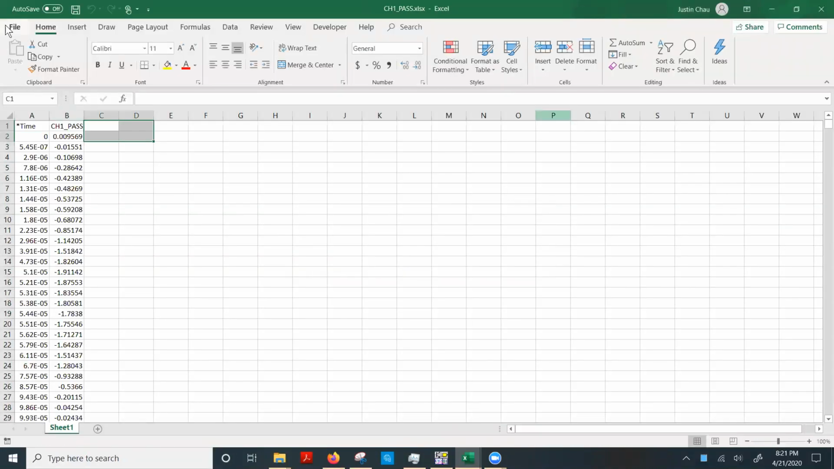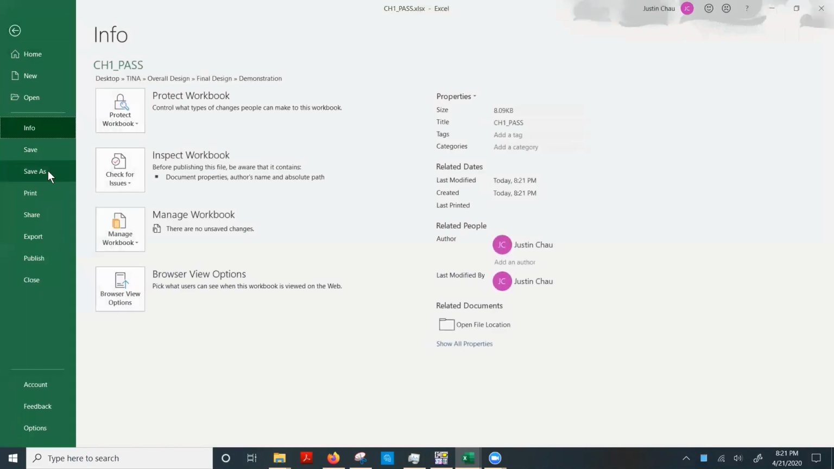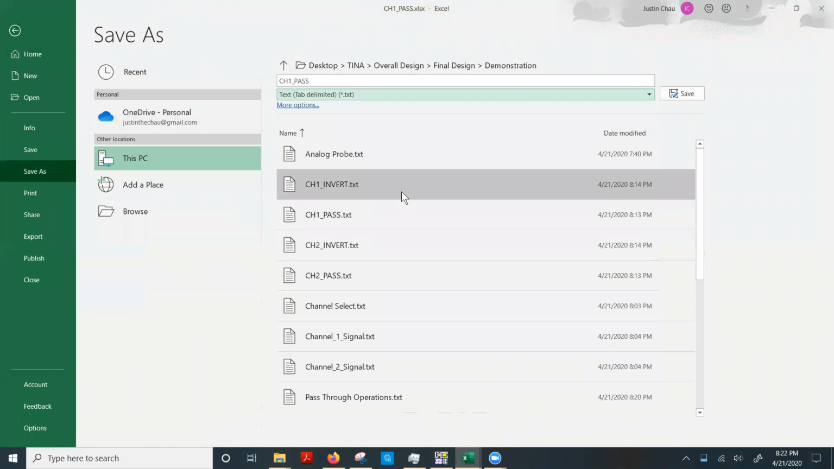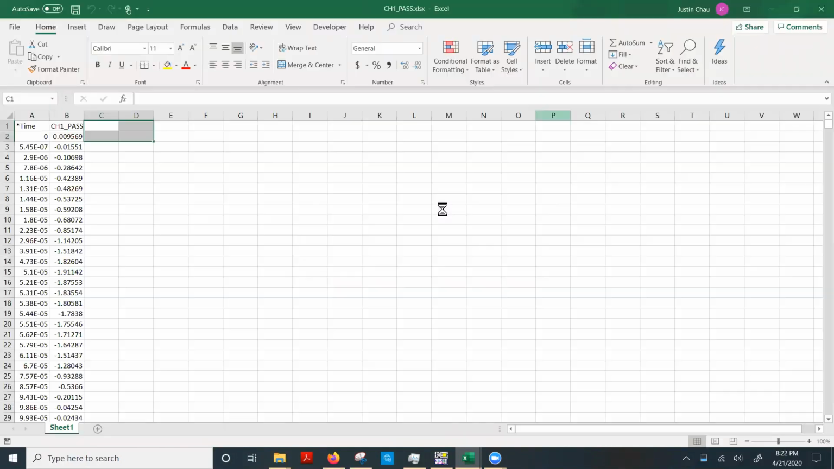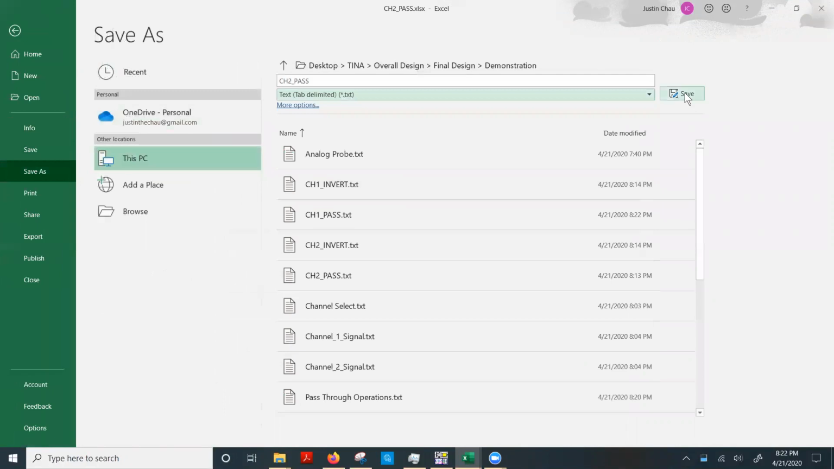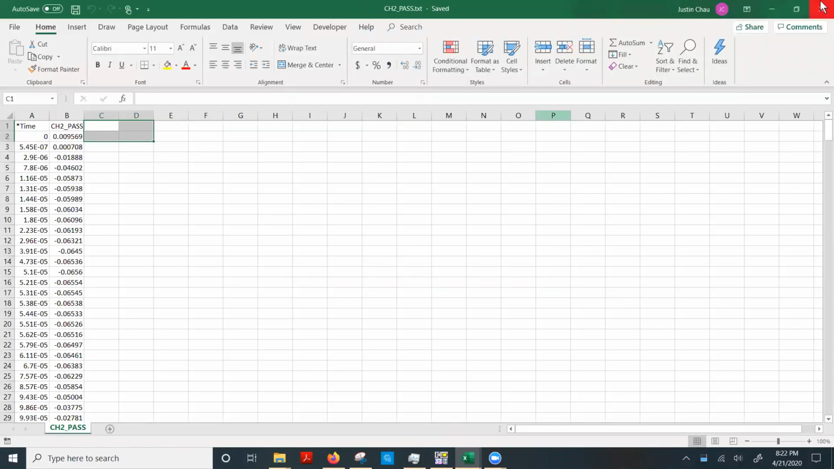All right, and now I just need to save all of these as text files. I save these as text files with tab delimited because Tina only reads tab delimited. This is the channel 1 pass. I'll save that. All right, close that one out. This is the channel 2 pass. Again, tab delimited. Save that, replace that.